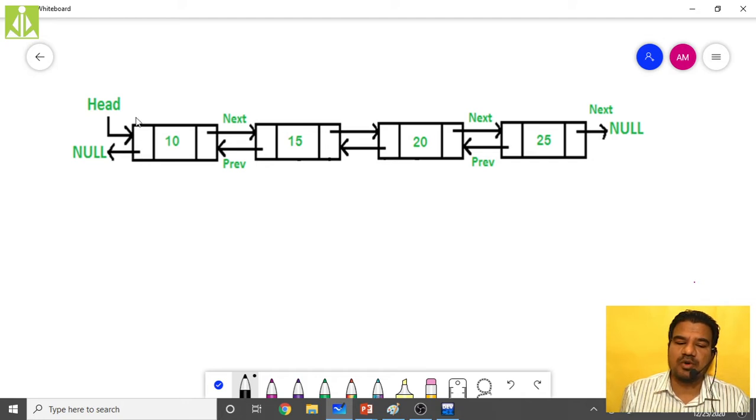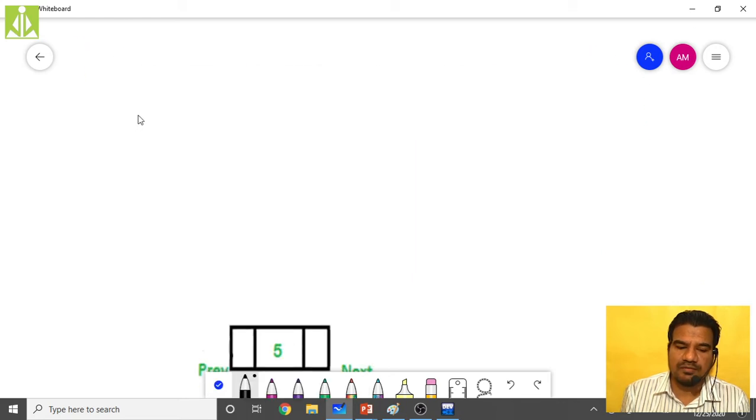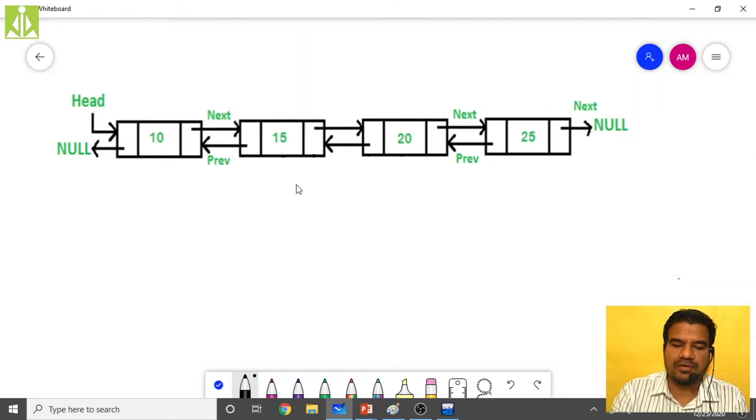This is your previous pointer and this is your next pointer. You have to remember this thing. For all the nodes, the same thing: this is your previous pointer and this is your next pointer. Here also the same thing, previous, next.